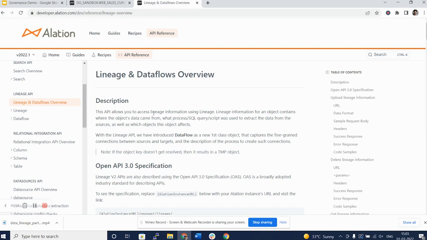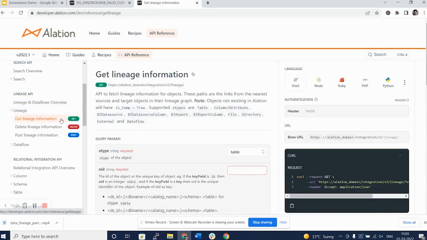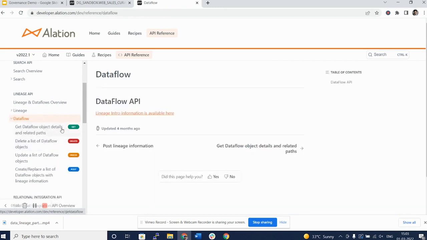The API allows you to access lineage information using lineage APIs, such as you can get lineage information, you can delete lineage information, you can post a new lineage. Similarly, with data flow object, you can get details about a data flow object, delete a data flow object, update a data flow object with additional details, and create or replace a list of data flow objects with lineage information.